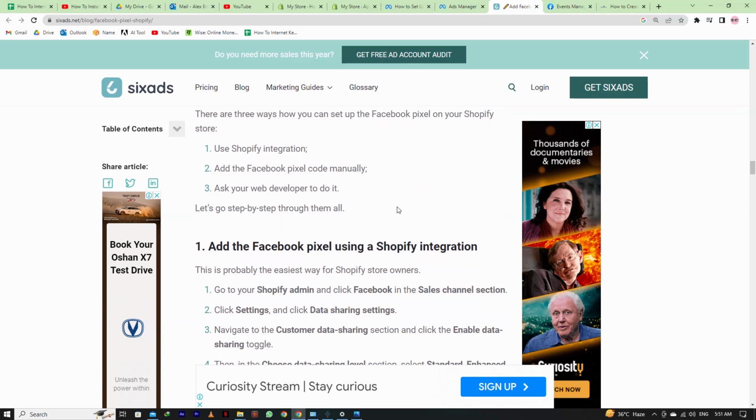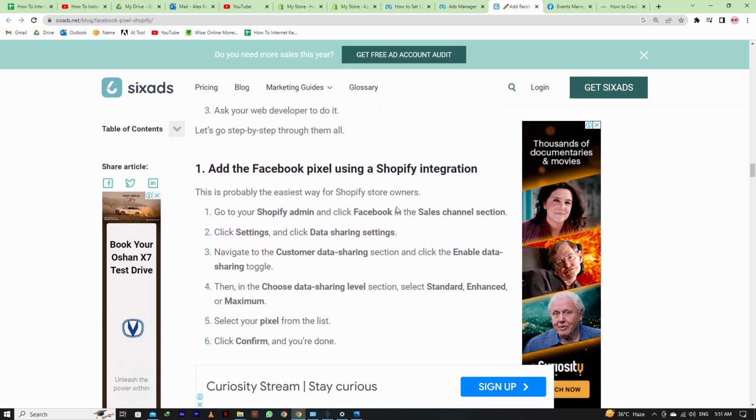After that, what you need to do next is integrate with Shopify. So go to your Shopify admin and click Facebook in the sales channel section. First of all, you have to install the application, and after that, when you select Facebook in the sales channel section, simply click on Settings and click on Data sharing settings.